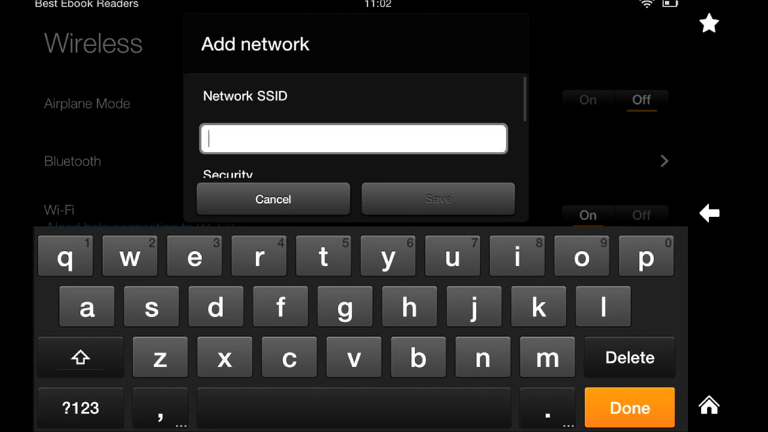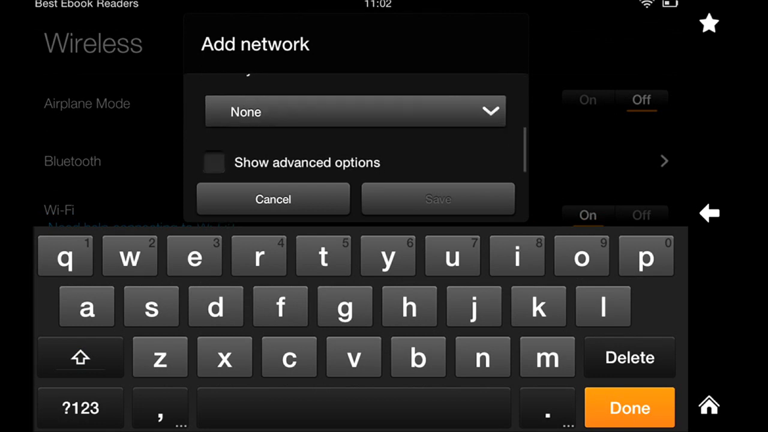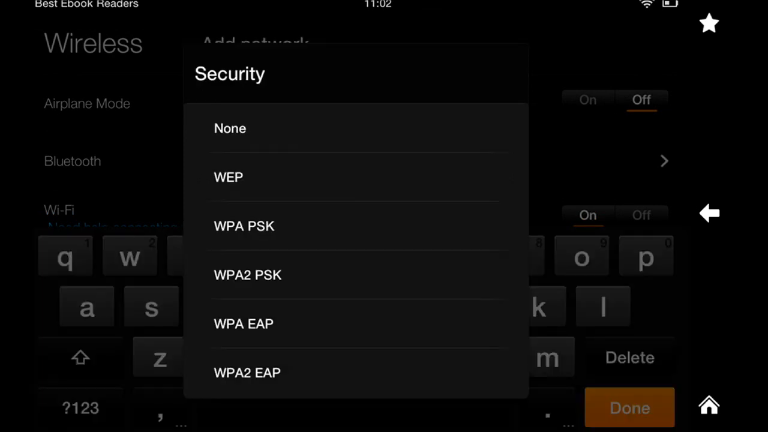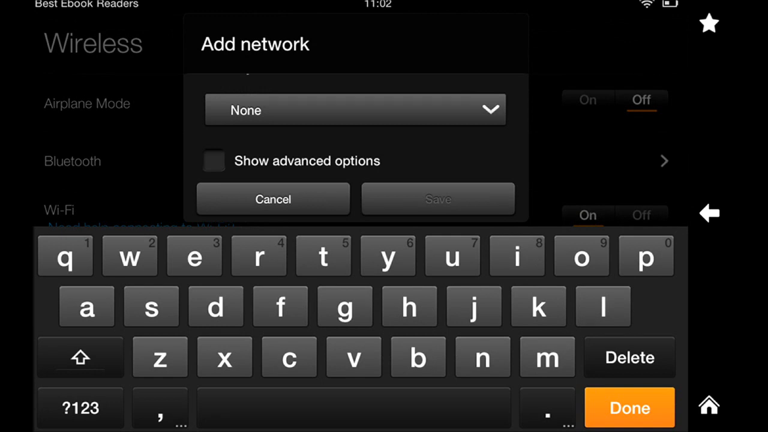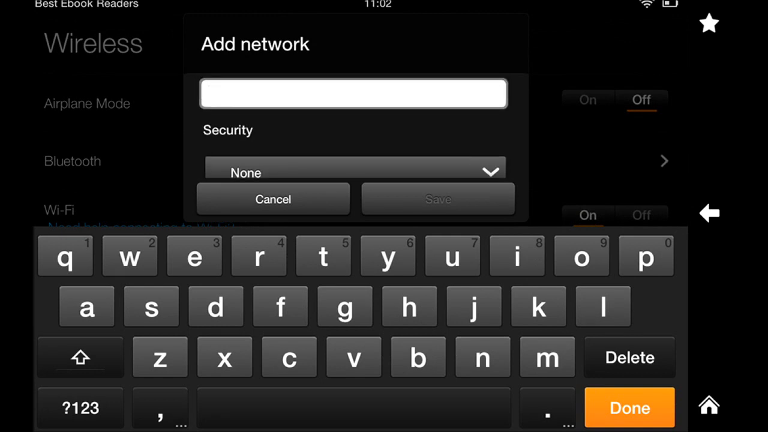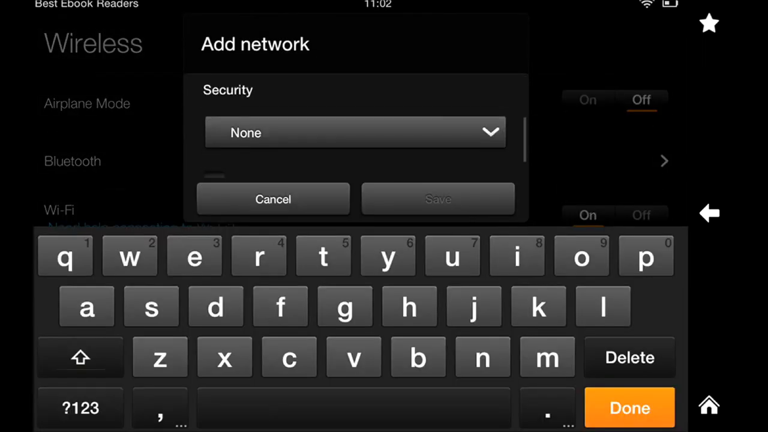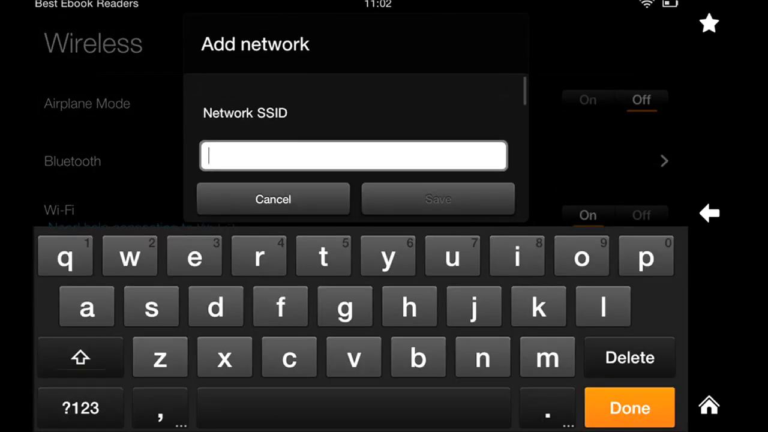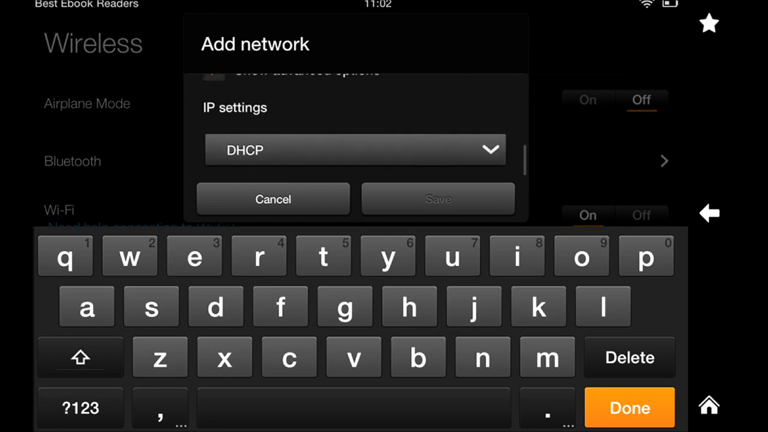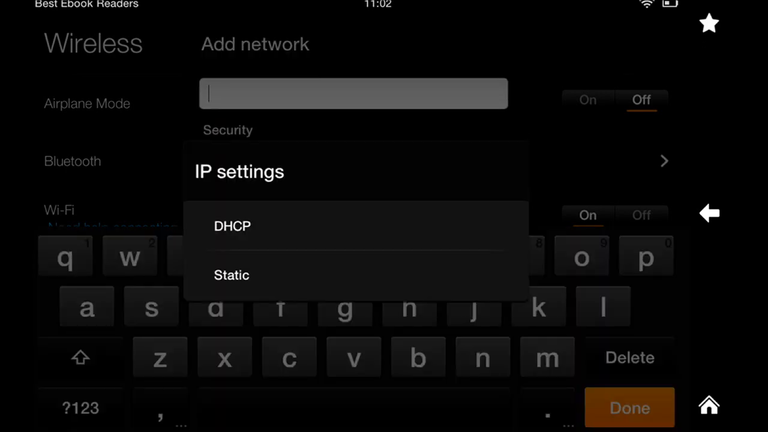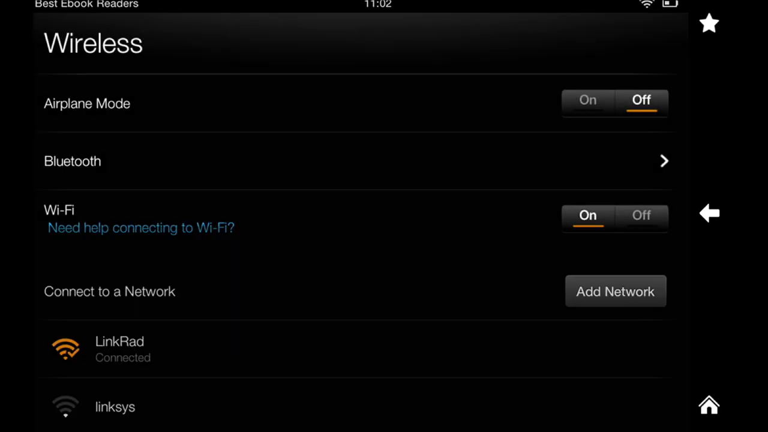Adding a network is easy to do. Just enter the name and security, and choose WEP, WPA personal, or enterprise. Just enter your information and go from there. And there's an advanced option that lets you choose the DHCP and the static IP information.